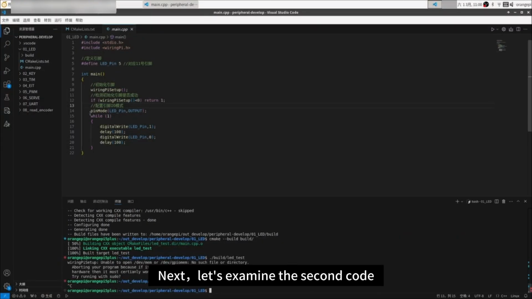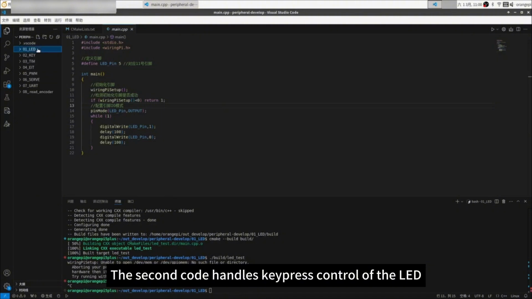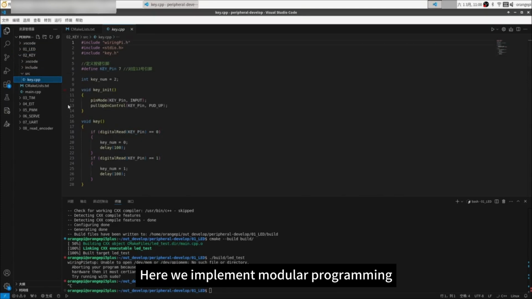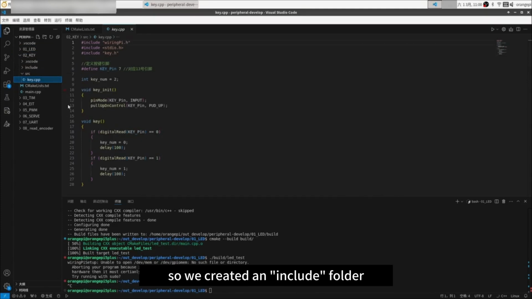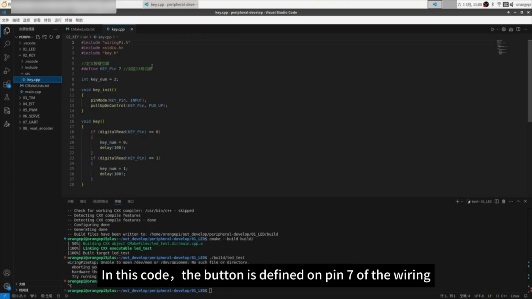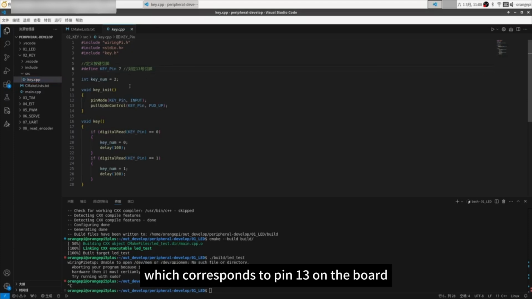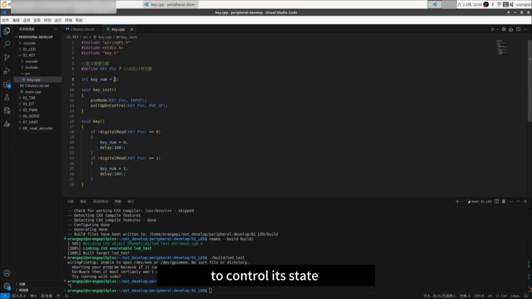Next, let's examine the second code. The second code handles keypress control of the LED. Here we implement modular programming, so we created an include folder to store .h files. The src folder holds cpp files. In this code, the button is defined on pin 7 of the wiring, which corresponds to pin 13 on the board. We then define a key_number variable to control its state.